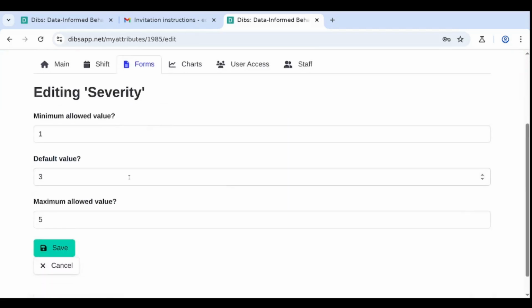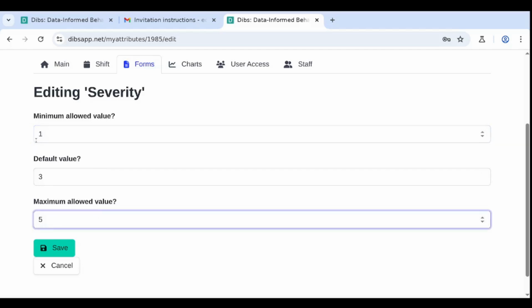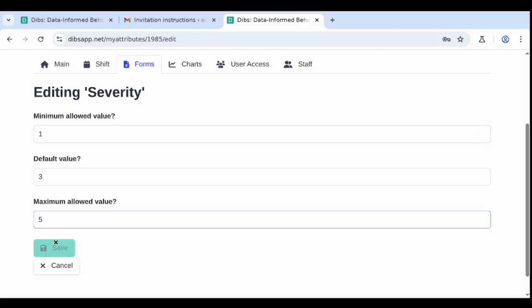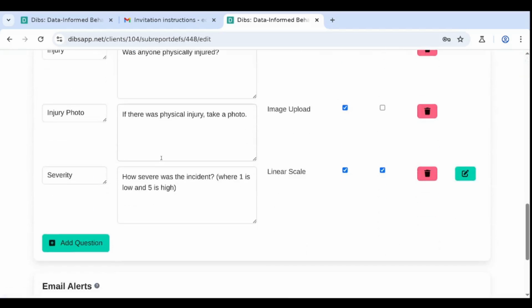This allows us to set the parameters of the question itself. So what is in this scaling question, what is the minimum value going to be? I can set it to be whatever I want. What is the default and what is the maximum? I said 1 for the lowest, 5 for the highest, so I'm actually pretty happy with those defaults. I'm going to stick with that for now.